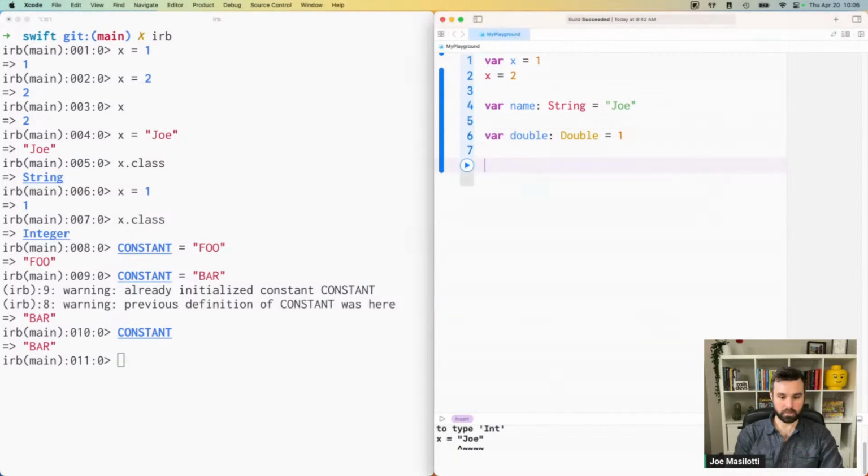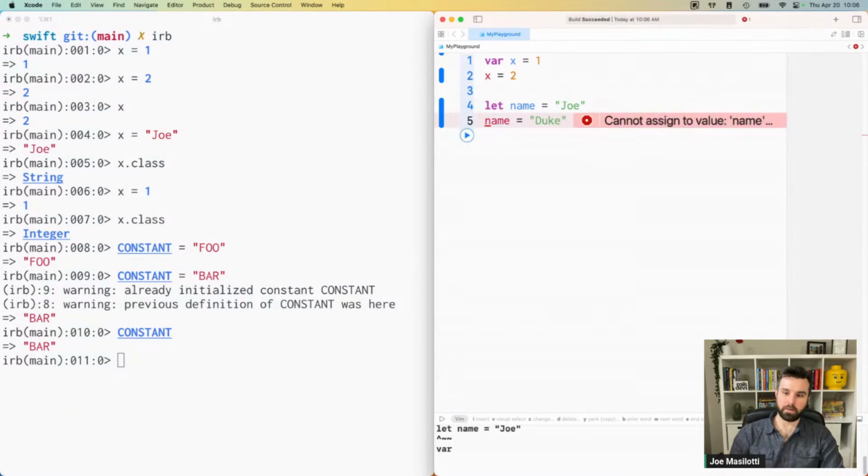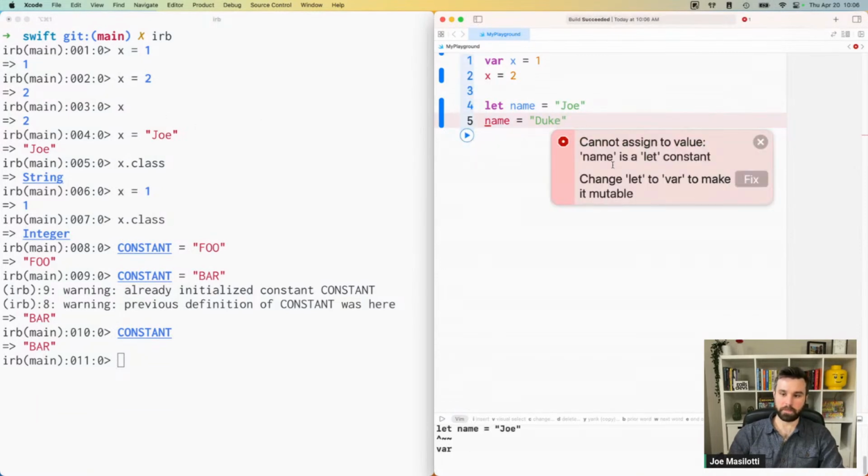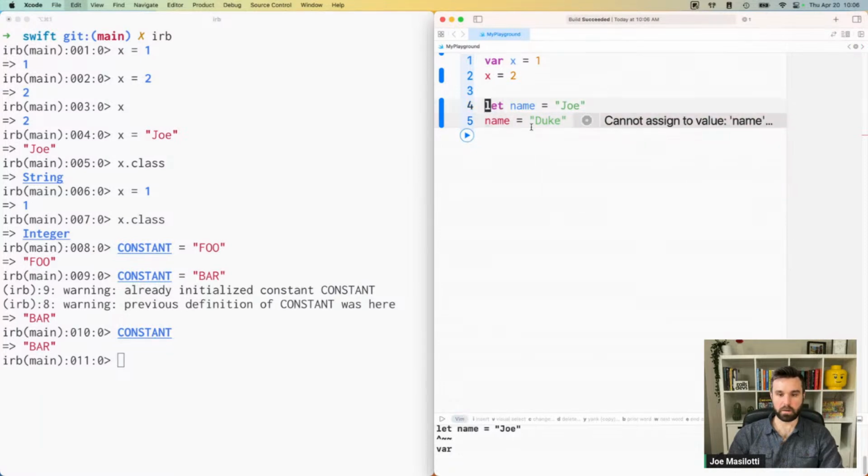In Swift over on the right here, if I do let, we're going to say let name equals Joe, and I try to assign it something else, like my son's name, we'll see that you cannot assign a value to name, a let constant, because it's a constant. I can change let to var to make it mutable. I try to use lets as much as possible, same as in JavaScript where you want to use const as much as possible, because we want to keep our state as tightly scoped and as predictable as possible.